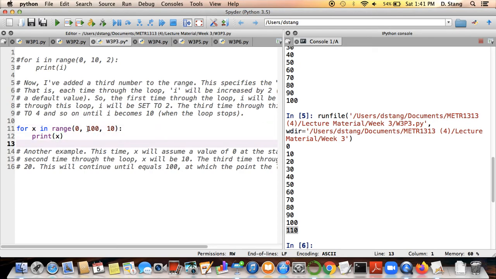So again, this is something that's really important to keep in mind, especially as you're building loops. The second number that you put in the range here is what the looping variable, in this case x, is going to go up to, but not including. So that's just something very important to keep in mind when you're going to build some sort of loop in Python.